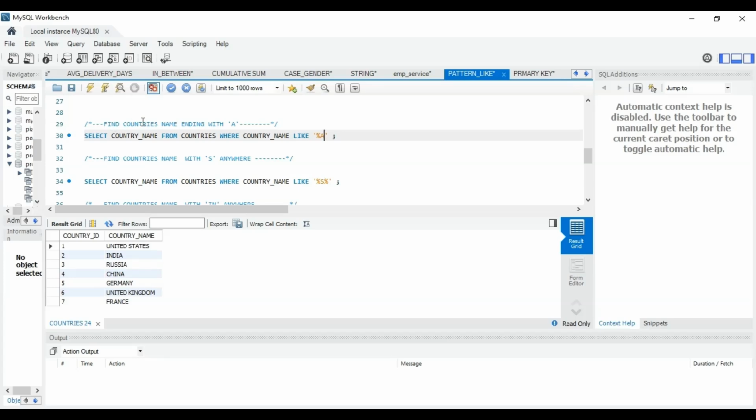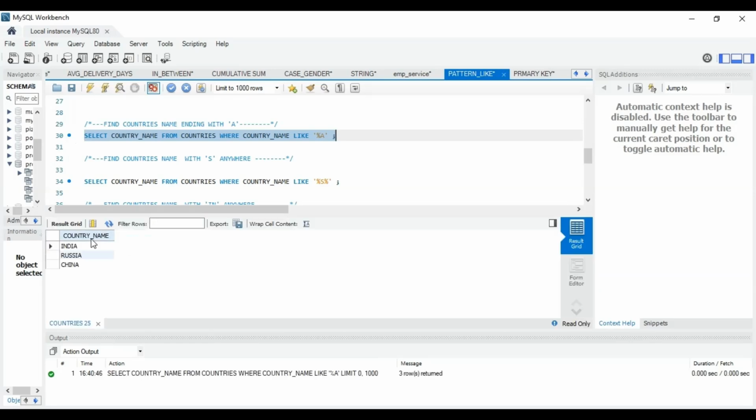Next is find country names ending with A. The query is: select country_name from countries where country_name like '%A'. Here '%A' is used. It means that the string should end with A and it can have any number of characters before A. So let's execute this statement. Here we got country names ending with A: India, Russia, China.